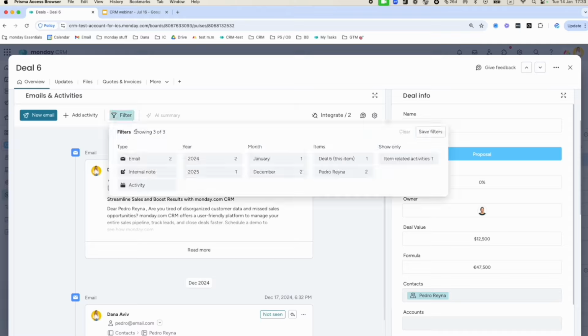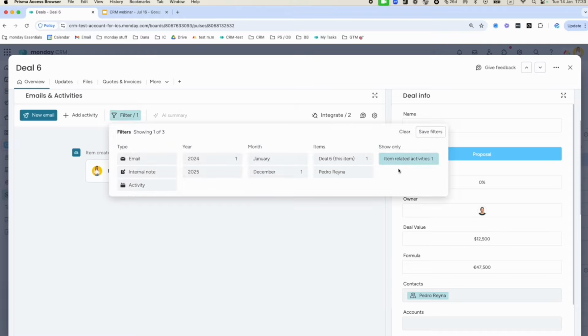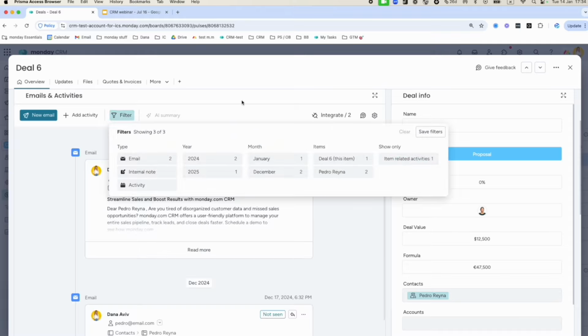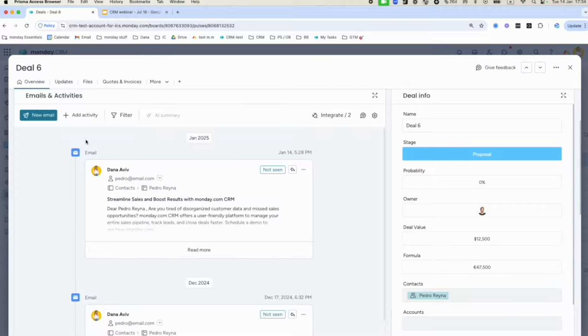And if I want to focus on just this item, I can just filter it and show me only the related activity. This is super helpful because when we look at a deal or when we look at a contact, we might want to see all the communication or all the activities that happened from different sources on the CRM.